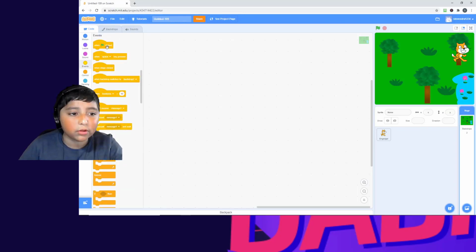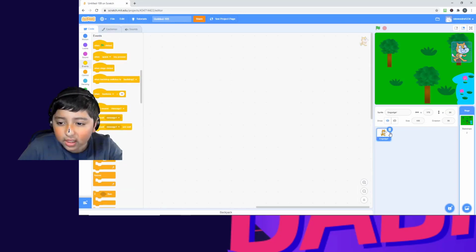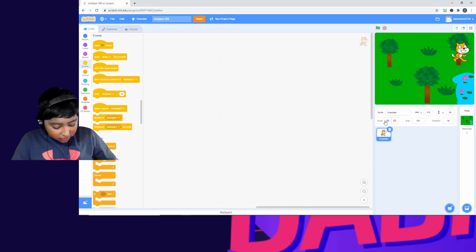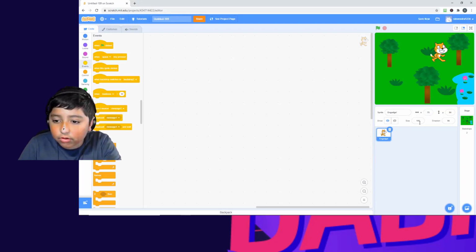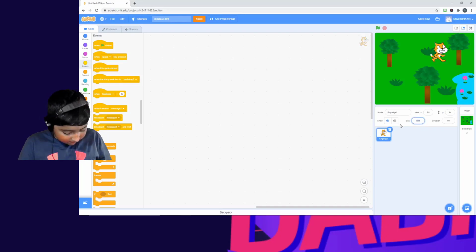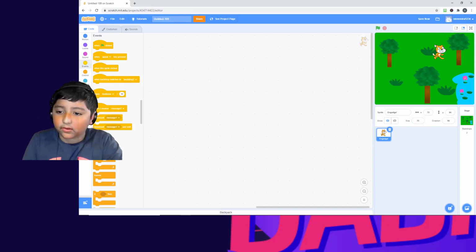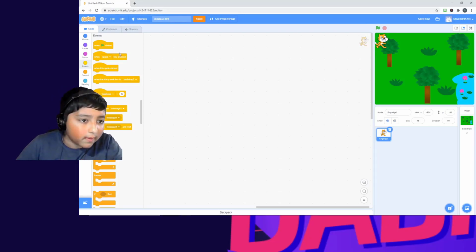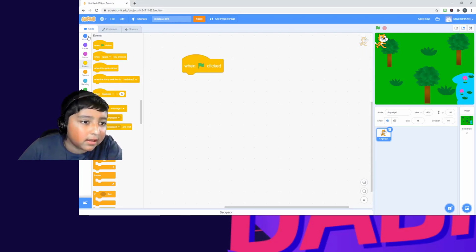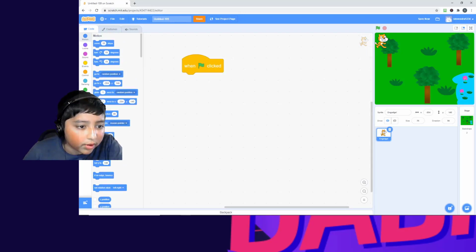So first of all, you want to change his size to 75. Not 179, definitely not that. 75. Then you want to put him at the top right corner of the screen, as far as it can go, which is here, obviously. Let's make him here. Then you want to say when green flag clicked.